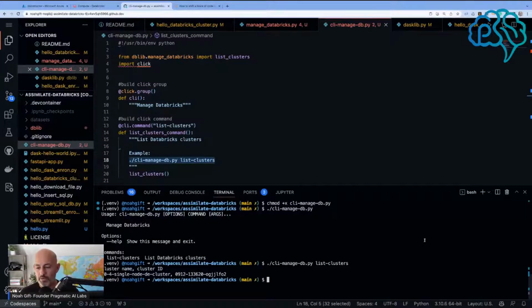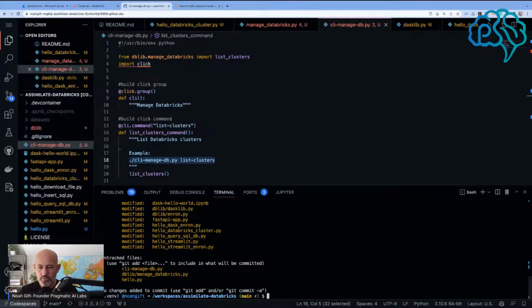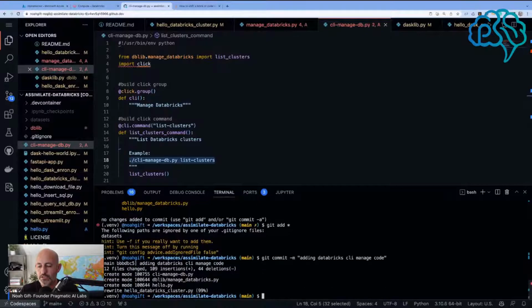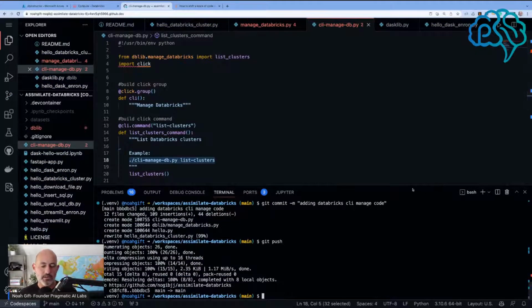So I can even build more tools very, very quickly. And I can commit this. So say git status. Ooh, got a lot of code. Git add, commit. Adding Databricks CLI manage code. So I don't even have to use their CLI. I can just write my own, which is kind of cool. So that's to talk to Databricks itself.